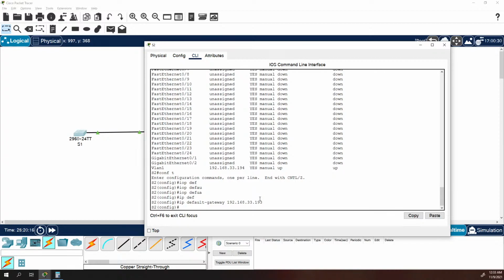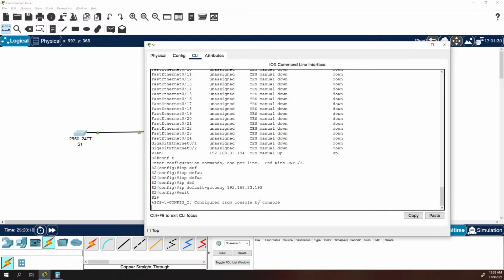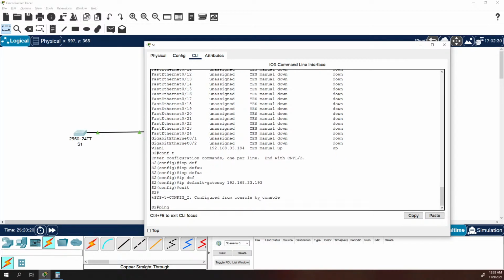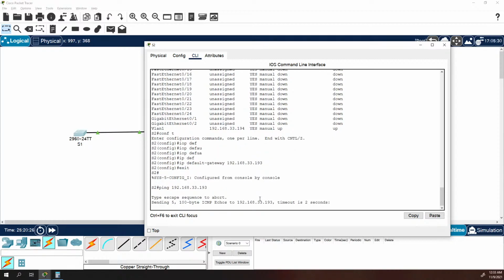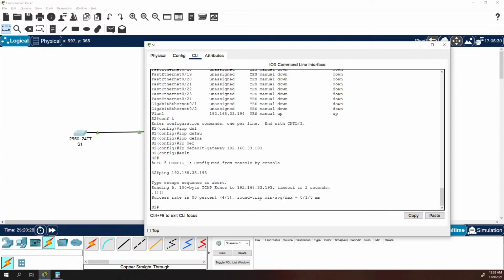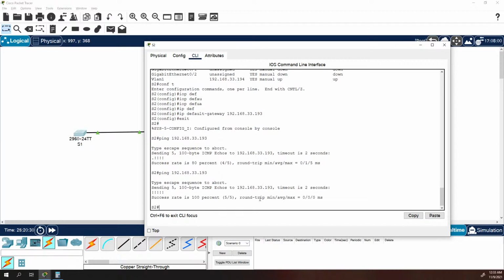Okay, let's try doing some tests now. See where we break. 192.168.33.193. Can we ping that? Perfect. Okay, so now we can move on to our next network. So our next network, can we ping?